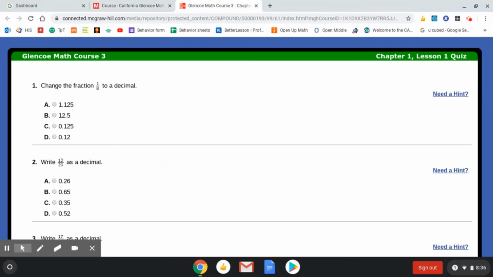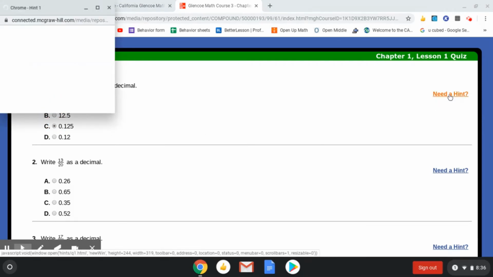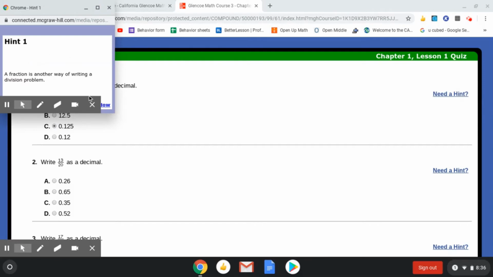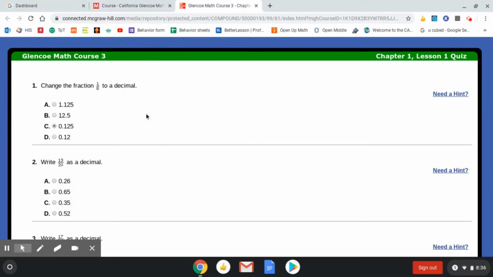If I click on this, the self-checks are like an online quiz. And it says at the top, Chapter 1, Lesson 1 quiz, where you can practice these problems, showing your work on a separate sheet of paper, selecting an answer. If you're stuck, you can also click Need a Hint, and it will give you an example and, in not so many words, a good hint that will get you started on how to solve the problem. Once you're done, you can click the X and it will take you back here.